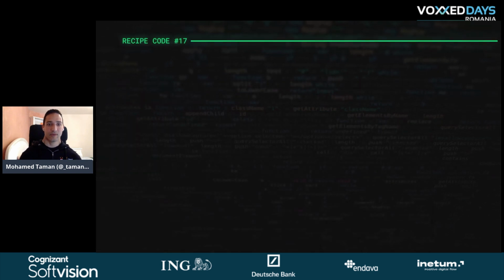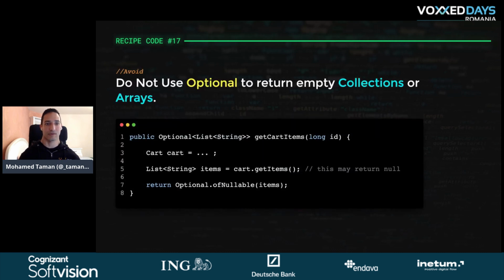So this is one of the anti-patterns: calling settings, instance variables an Optional, or using Optional as an argument for a constructor, methods, setters, whatever it is. Don't use it. Don't use Optional to return empty collections or arrays, because they already have their own methods to do this. Like, don't do this. I found some people unfortunately doing something like this, but it's okay. We are learning.